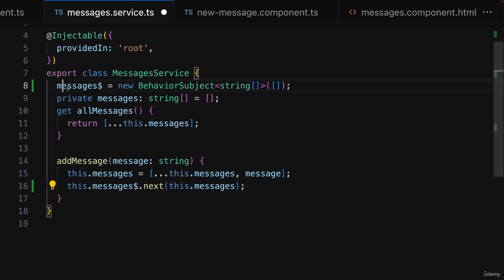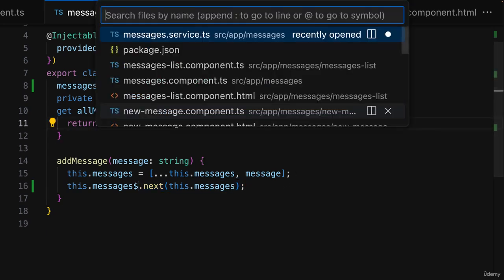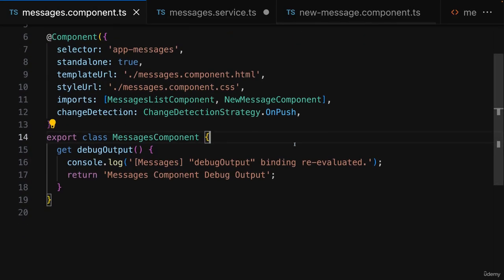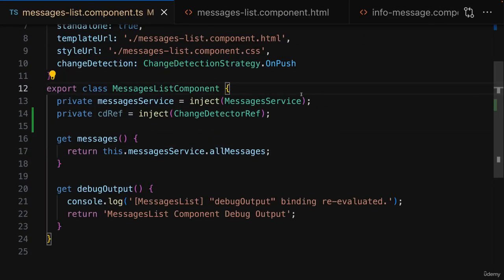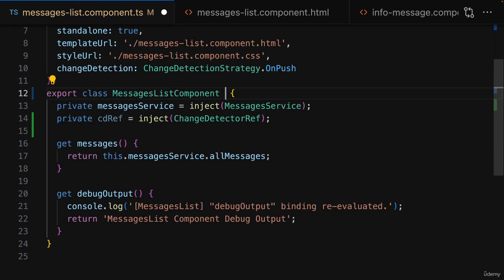Now we can use this behavior subject here to set up a so-called subscription to be notified about new data, so to be notified whenever this event here is emitted. And for that, we can go back to the messages list component. And there we could use ngOnInit to set up this subscription. That would be a great place for that.